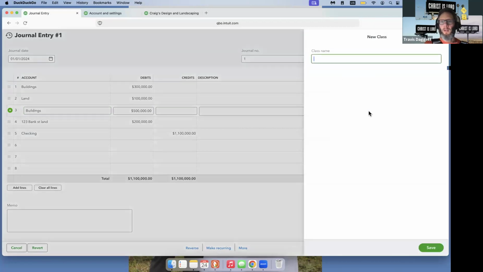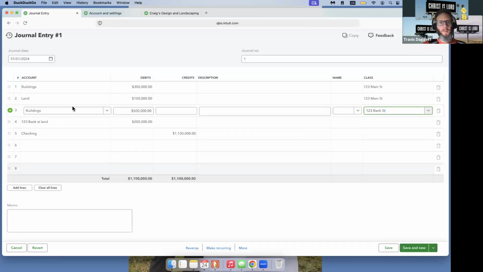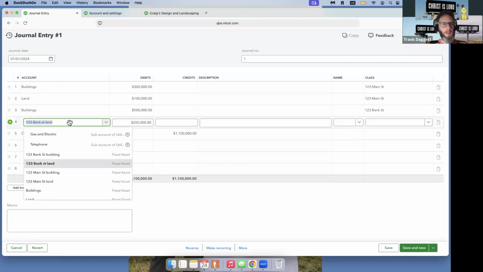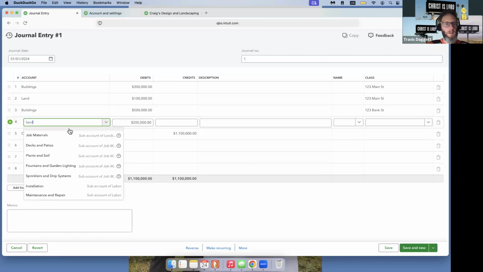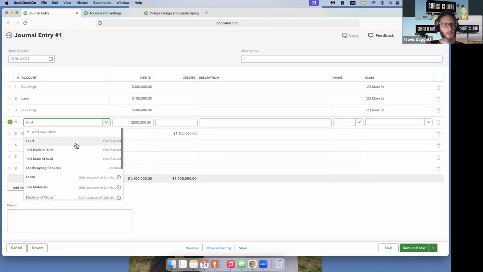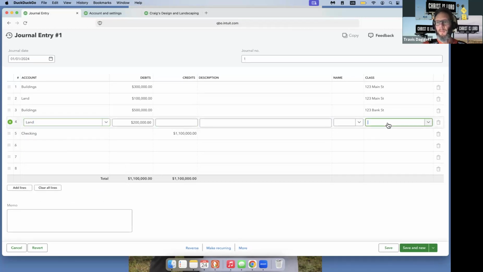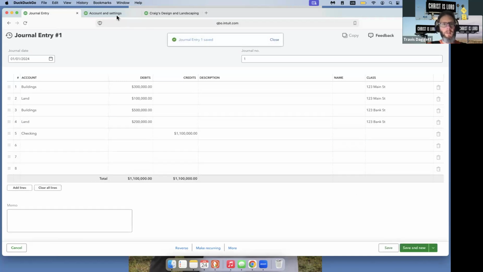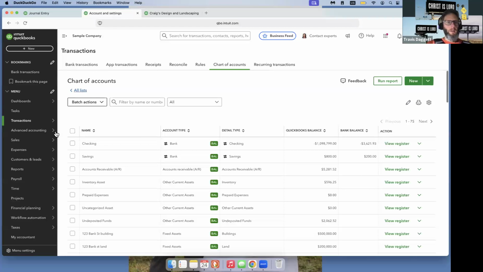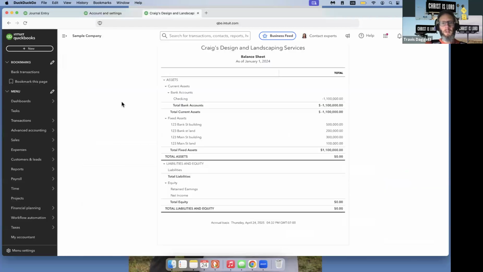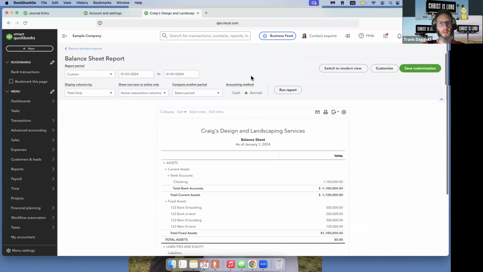And we'll make this one different property. And we got land. What happened here? There we go. Okay, I'm just going to save this. Now let's look at our balance sheet again.